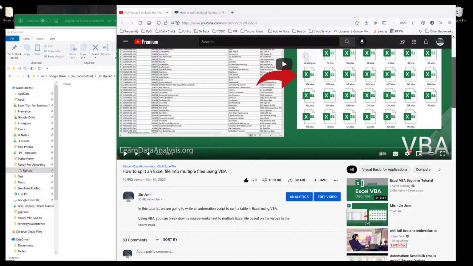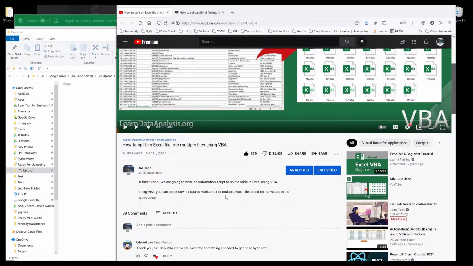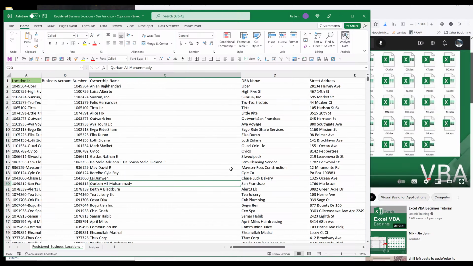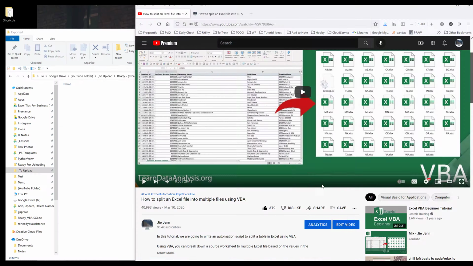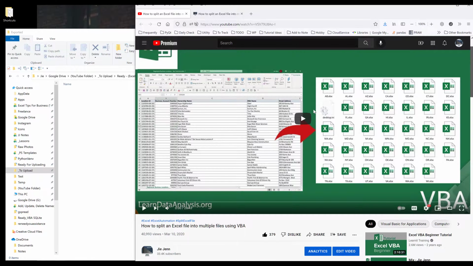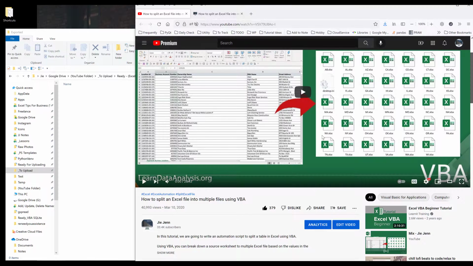Alright, so this is a follow-up video on this tutorial, how to split an Excel file into multiple files using VBA. One of the follow-up questions I get from multiple people is, how do we retain the formula when we split the master file into individual files? Here I have an Excel file. Basically, this Excel file is the VBA file from this tutorial.